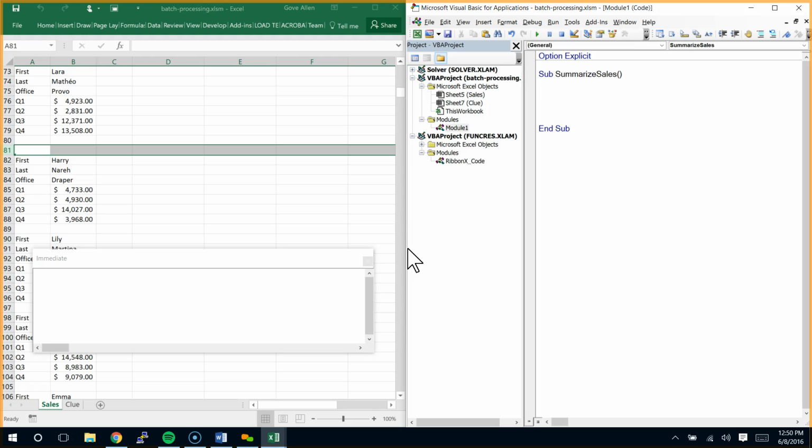So let's start off just by finding out and asking the question, what's the last row? To do that, I'm going to create a variable called lastRow. Dim lastRow as Integer.